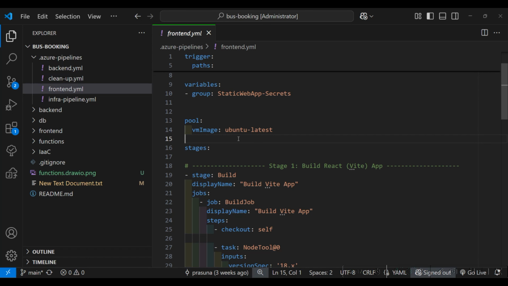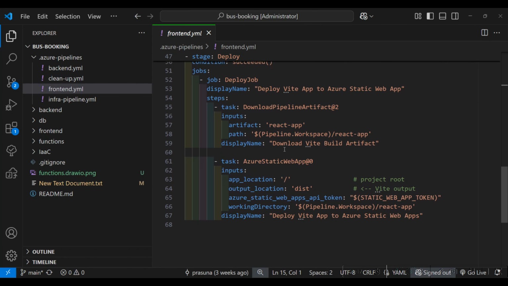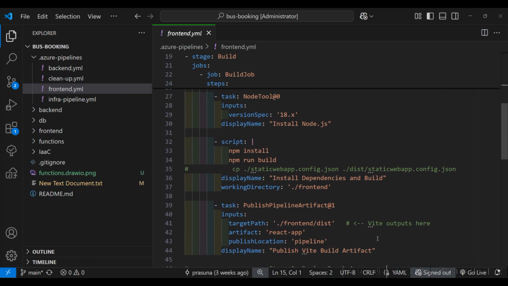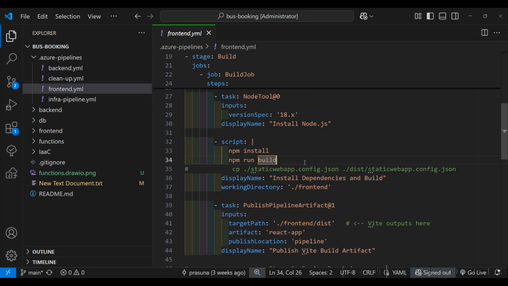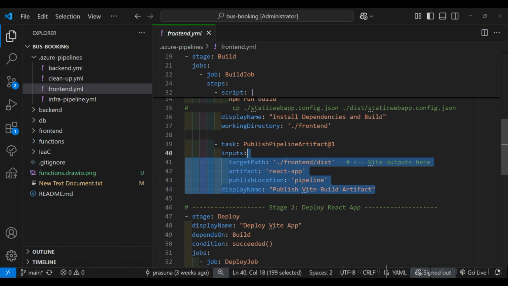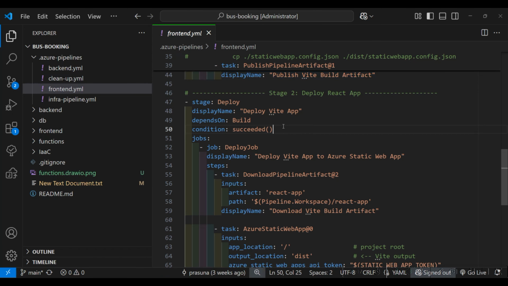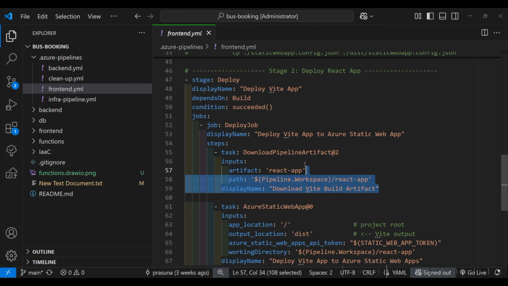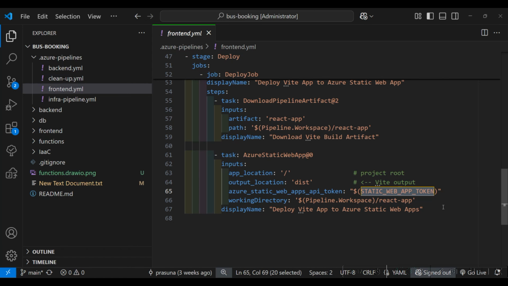This is the Azure pipeline. This is the build stage, and this is the deploy stage for the frontend. This will build your application with npm install and npm run build, and publish your artifact. In the deploy stage, it will download your generated artifacts. This command helps to deploy to a static web app.